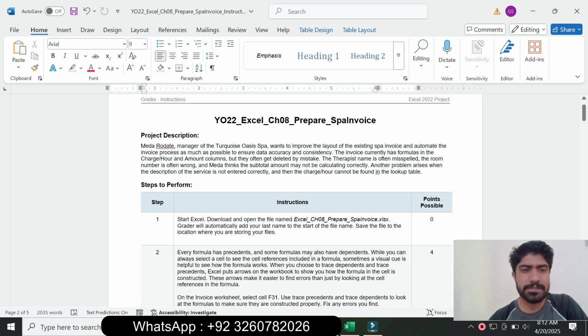The project description: Madda Rodates, manager of the OSIS Spa, wants to improve the layout of the existing spa invoice and automate the invoice process as much as possible to ensure data accuracy and consistency. The invoice currently has a formula in the chart, but another problem is that the description of the services is not entered correctly, and then the charge cannot be found in the lookup table.